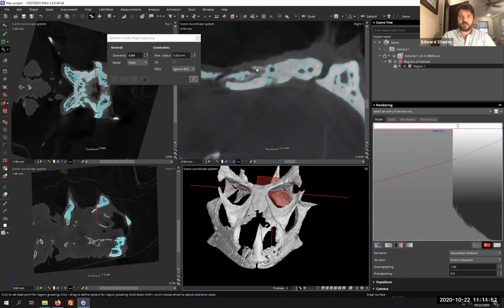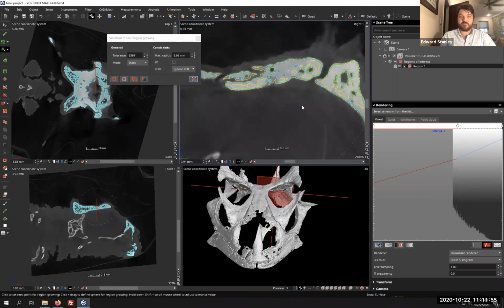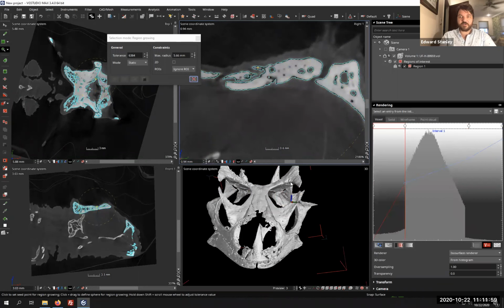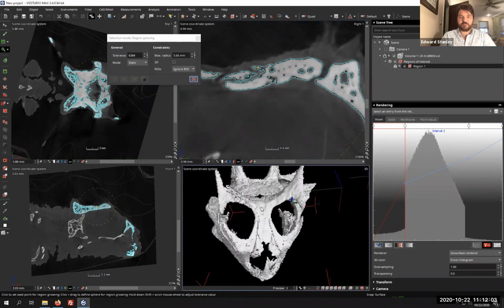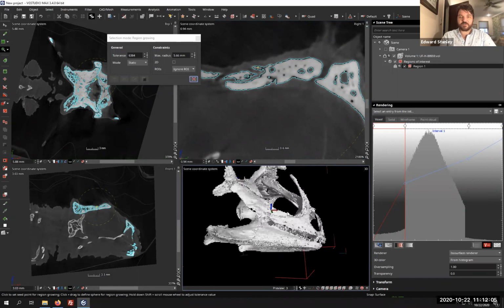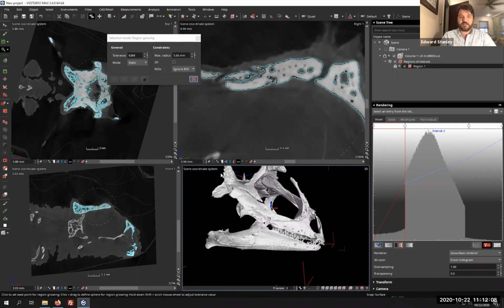Now you can also click on lower, darker areas, right? And if we keep the same tolerance, you'll see that you're just growing out darker parts or lower density areas here. So we're growing out the skull relatively quickly this way, right?